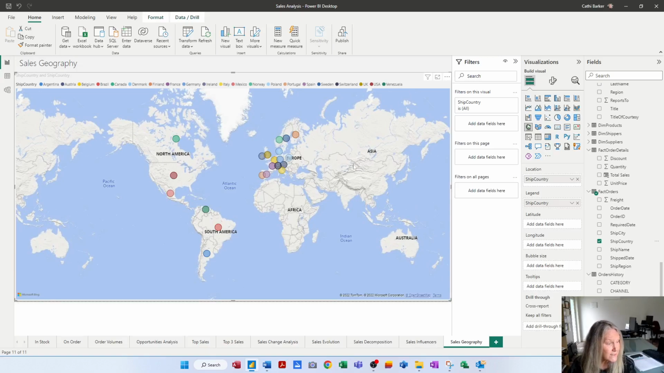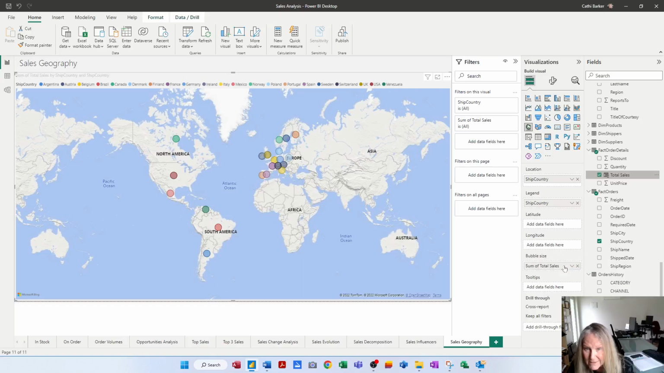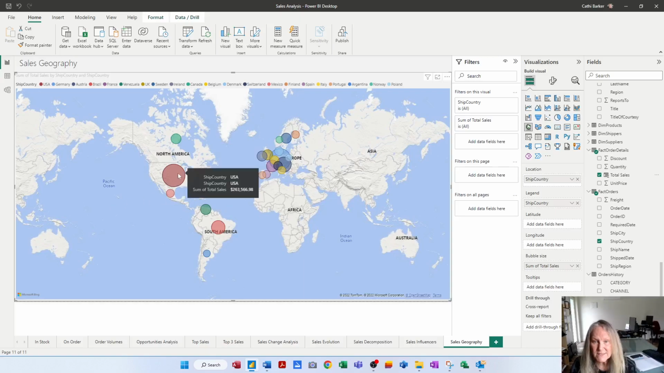Now my total sales is what I want for my bubble size. The bigger the bubble, the bigger the sales. So if I go to my fact order details, grab total sales and put that in my bubble size, there you can see the size of the bubbles grow to reflect the total sales amount by country. If I rest on this one, for example, I can see that the USA had a total sales of 263,000. Whereas if I rest on South America, then I can see it's 114,000.